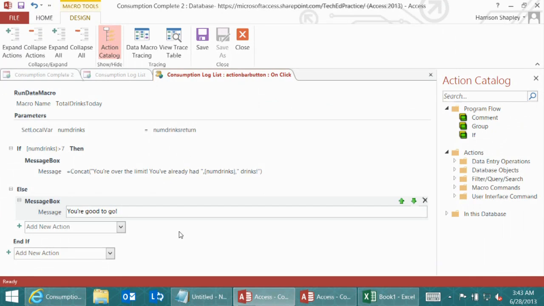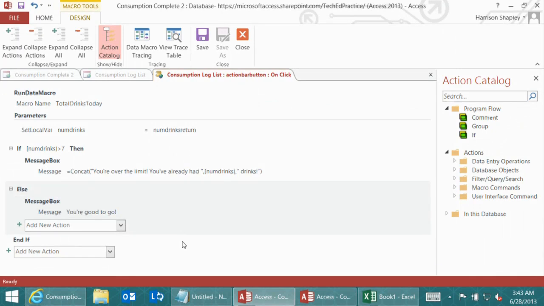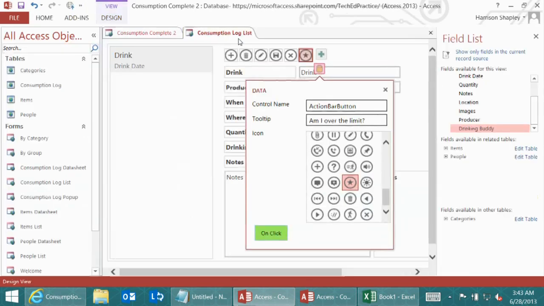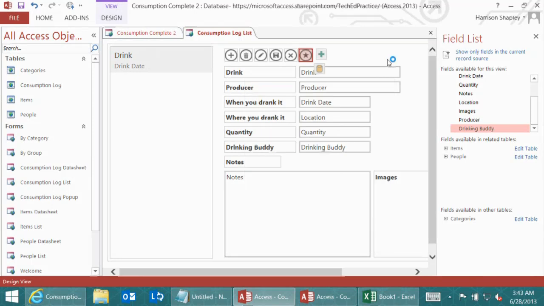All I needed to do was run the data macro and get the result from it, which was the total number of drinks for the day. And then I check whether the user is over the limit or not, and I give them a message depending upon the result. So if I did this correctly, I hope that I did. Remember to save the form as well, by the way. When you add a macro to that, you need to save the macro before you close it, and then you also want to save the form so that it's stored on there.